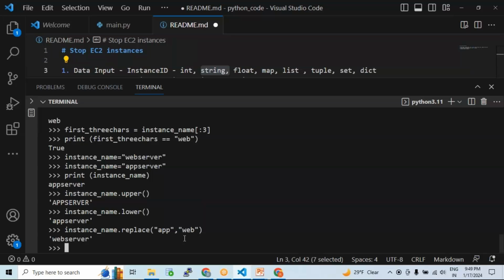What is the real-time use case, guys? Why do I need to do this replace in general? For example, you have some 100 EC2 servers running in AWS. Let's say for some reason, by mistake, someone deployed the 100 servers by giving the name as app server. Tomorrow your manager comes and asks, hey, I think that is wrong. Could you please go and change that to web server? Just to understand the use cases.